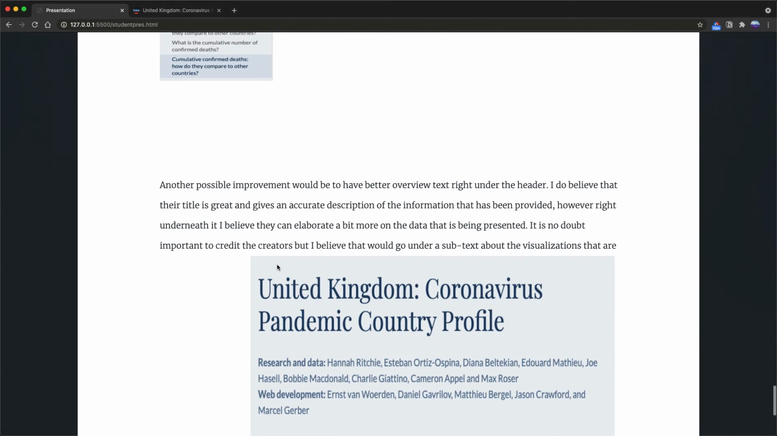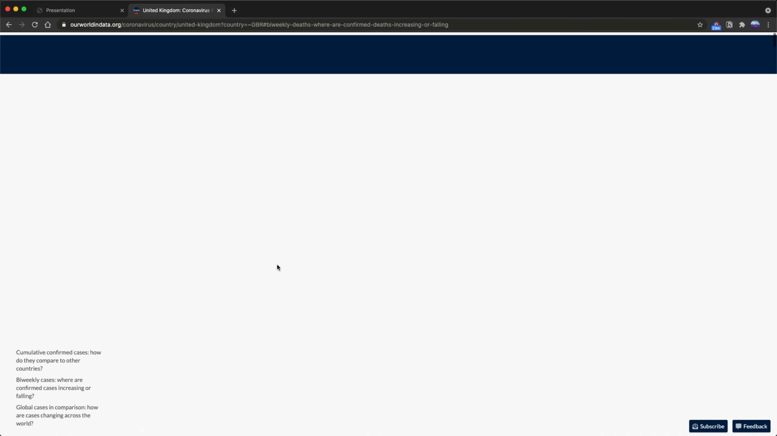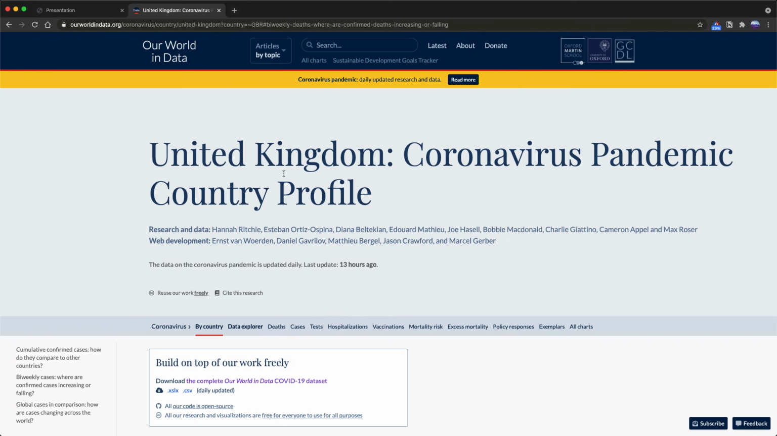And the last suggestion that I would have is that in the beginning, the subtext under the title is not very clear. They could be a bit more descriptive on what is being shown with this data. So all in all, a great web page and data visualization.